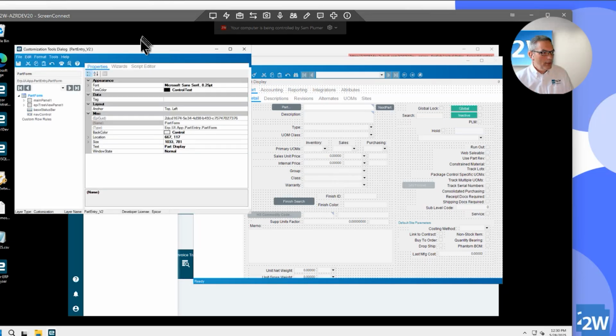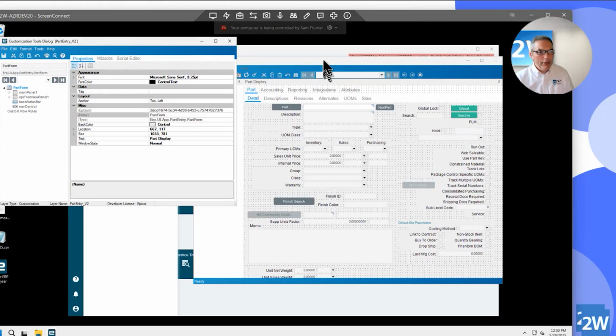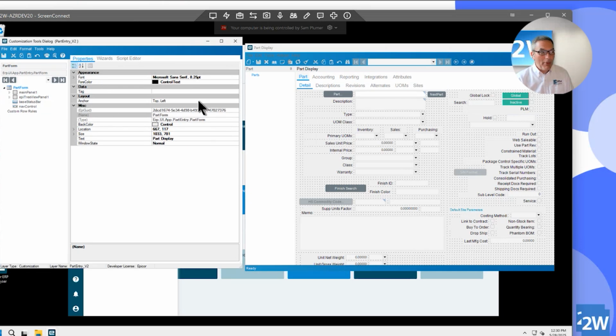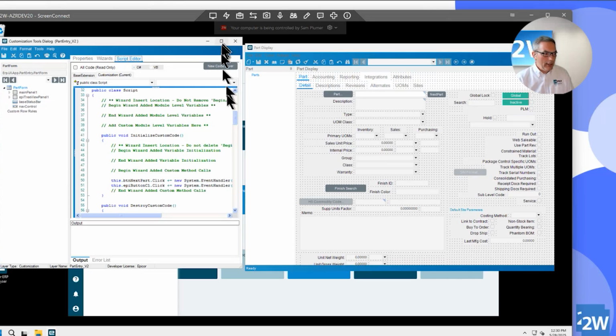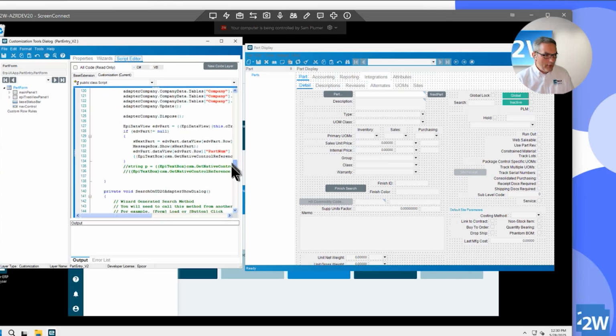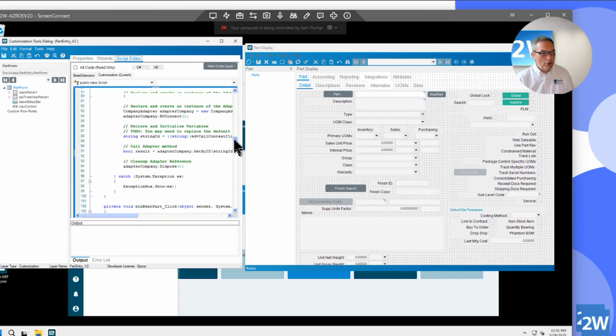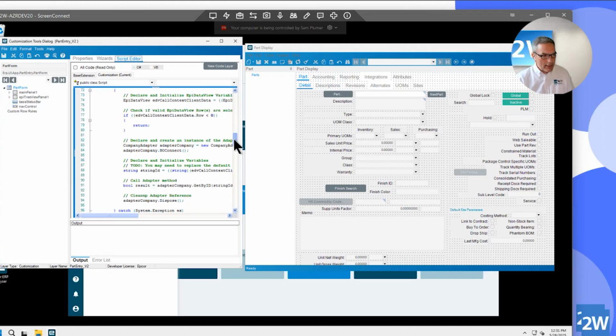All right. So hopefully all of you are at least familiar with the customization tools dialog. And given that, I want to just remind you where all of the custom code lives. So all of the custom code associated with this custom form lives here in the customization tools dialog on the script editor tab. And again, there's more than 99 lines of code here, but some of this code is not necessary.